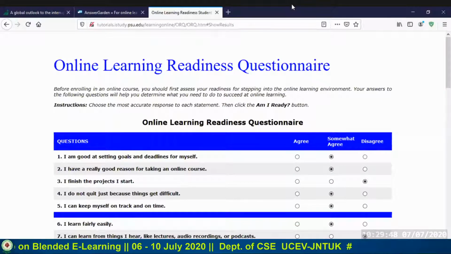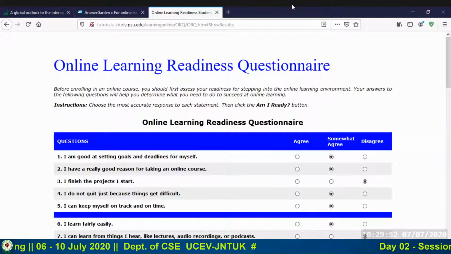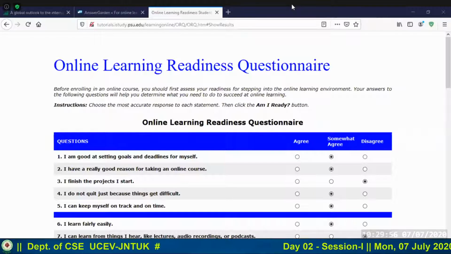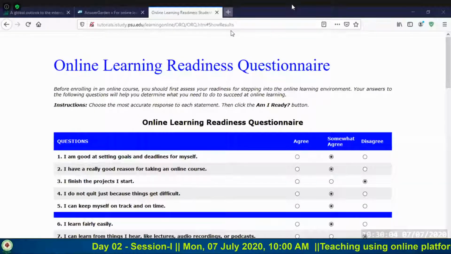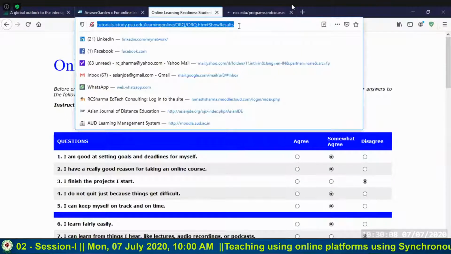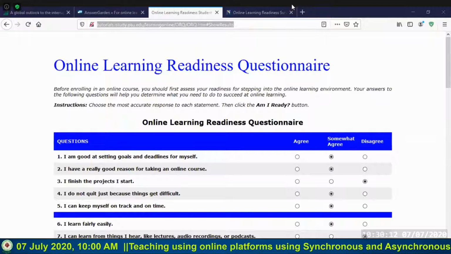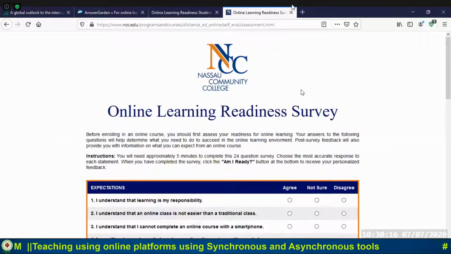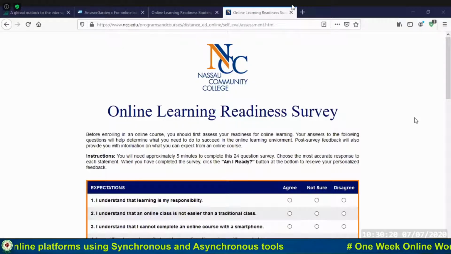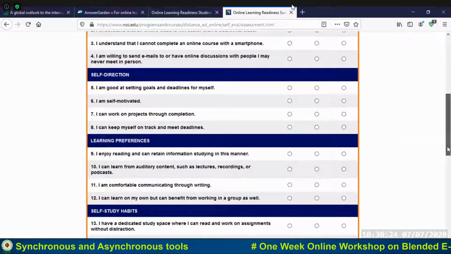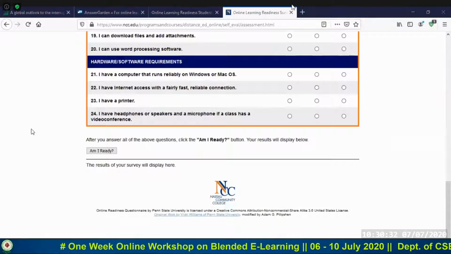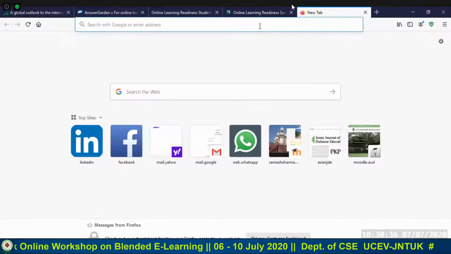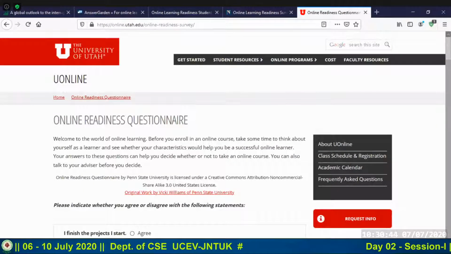Okay, for your ease, let me paste this link into the chat box so that it becomes easy for you. Okay, this one is coming up, and the previous one. Let me just first paste that, and here is another one coming. Okay, these are the two. Another one is again by the Nassau Community College, the Online Learning Readiness Survey. More or less the statements may be similar to each other, covering various areas. Because ultimately, we need to see what the various factors for online readiness are, and how we see them. And here again, this is another.